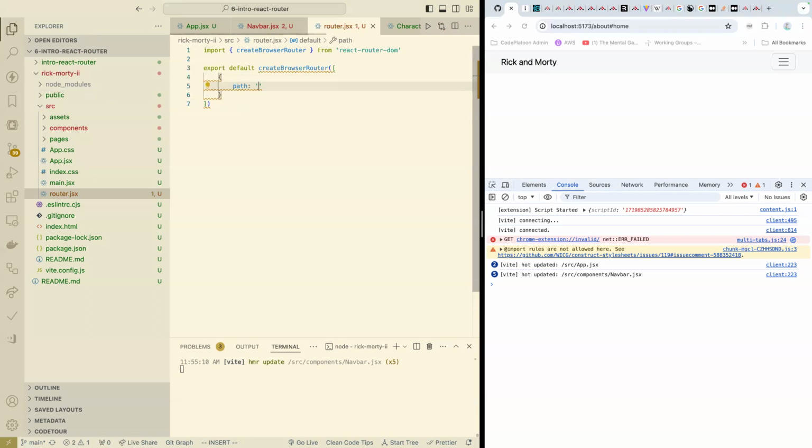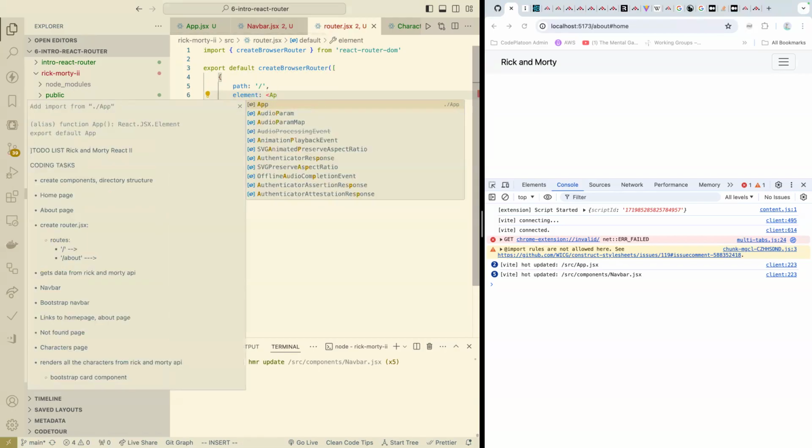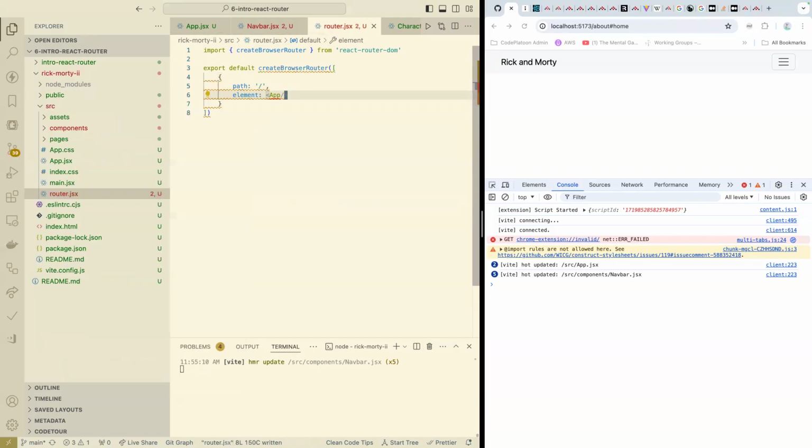And which path are we making here? The backslash. Yep. The home. And what else needs to go here for this route? The element, which is the app. Yep. And then the children. Awesome. Which is the home. Yeah, the home page.